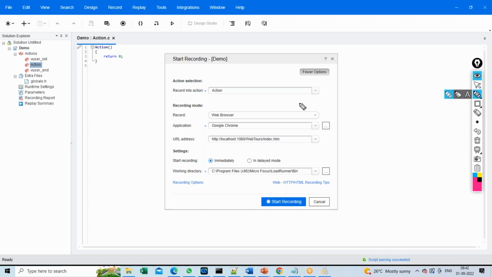Now you can ignore this option for the time being. In our upcoming sessions, we'll see. Here you can see the browser that you want to use for recording. You have Internet Explorer, Firefox, Edge, Chrome. Whichever browser you want to use for recording, you have to choose from here. So let's say I will choose Chrome now.